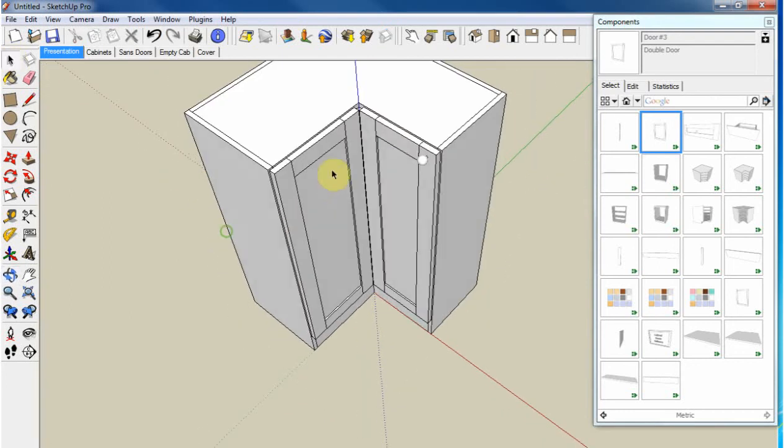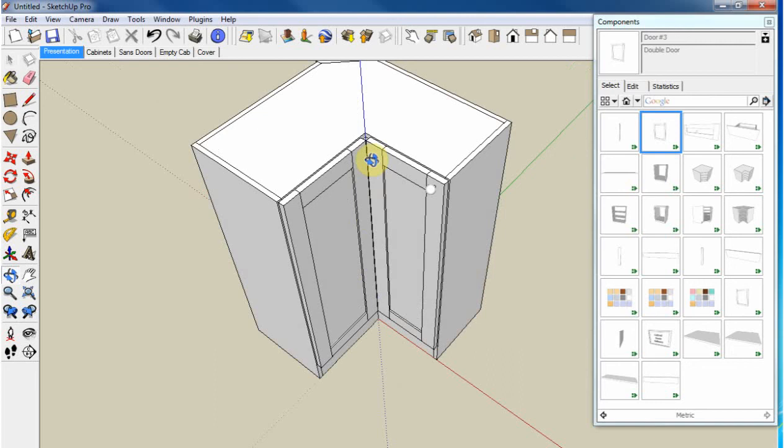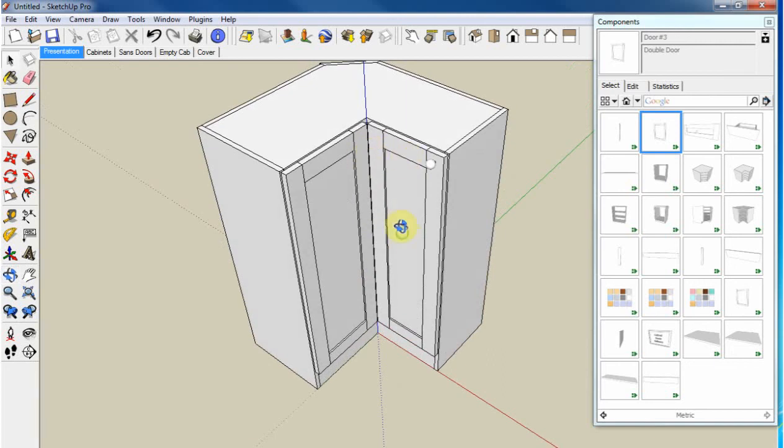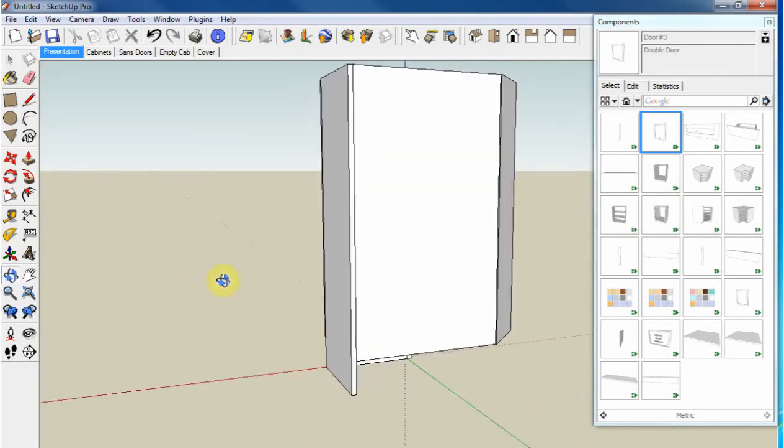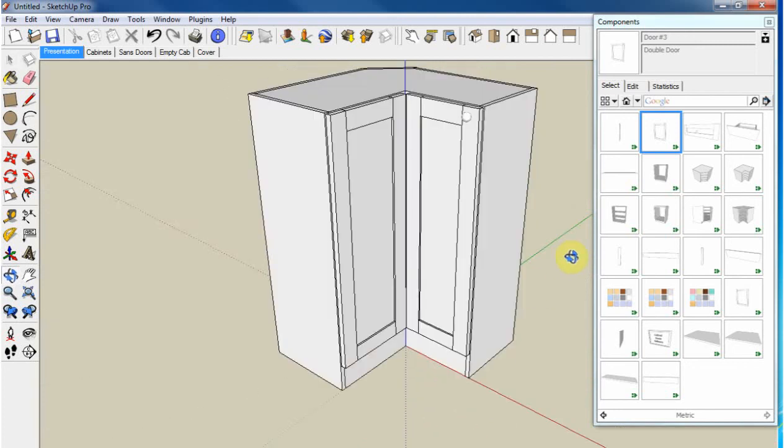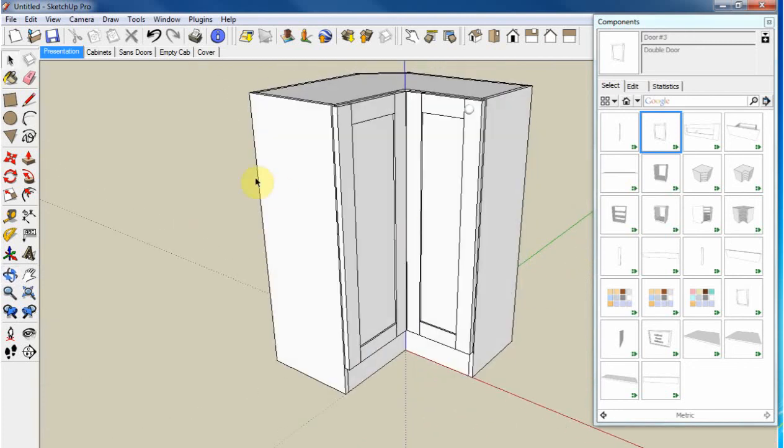Each door opens independently, and so it does not open like a hinged bifolding door. And that's really all there is to corner cabinets. I'll be back in a later episode and talk about the angled corner cabinets.